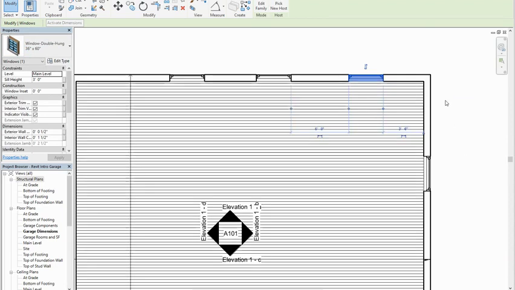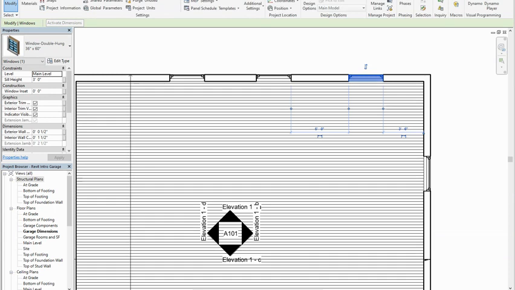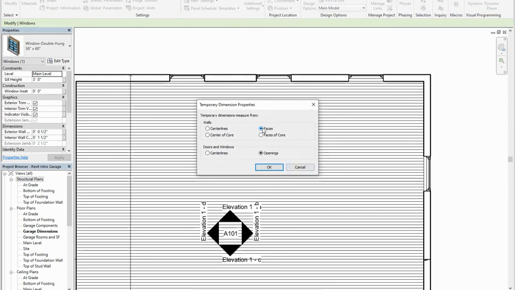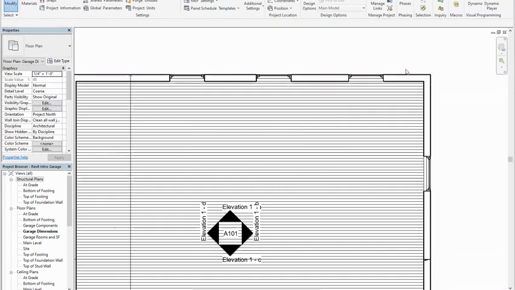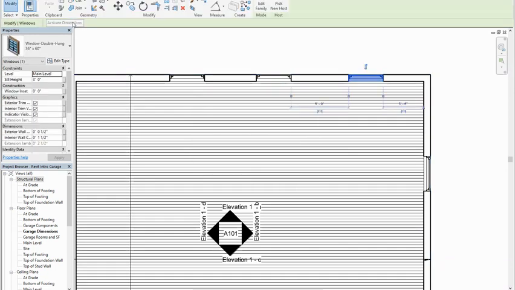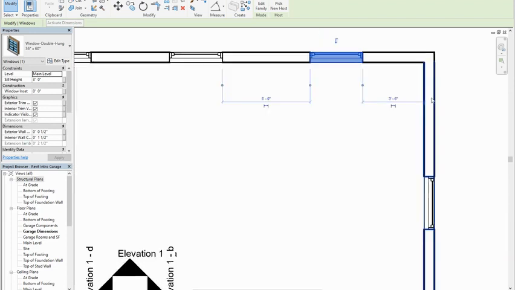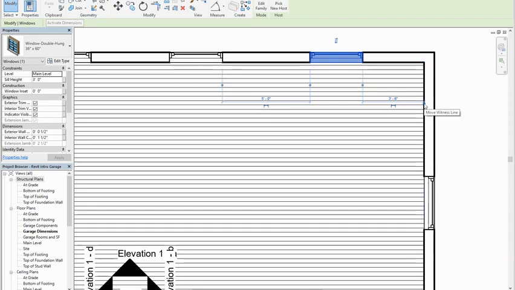You can also see that because, as I talked about in the last video, I went to Manage, I went to Additional Settings, and I went to Temporary Dimensions. I set this to reference the faces of my walls and the opening edges instead of the center lines of the walls and the doors. So when I click that window and say Activate Dimensions, see how they go to the edges of the opening and over here to the inside edge of the wall, because that's what I told it to do.